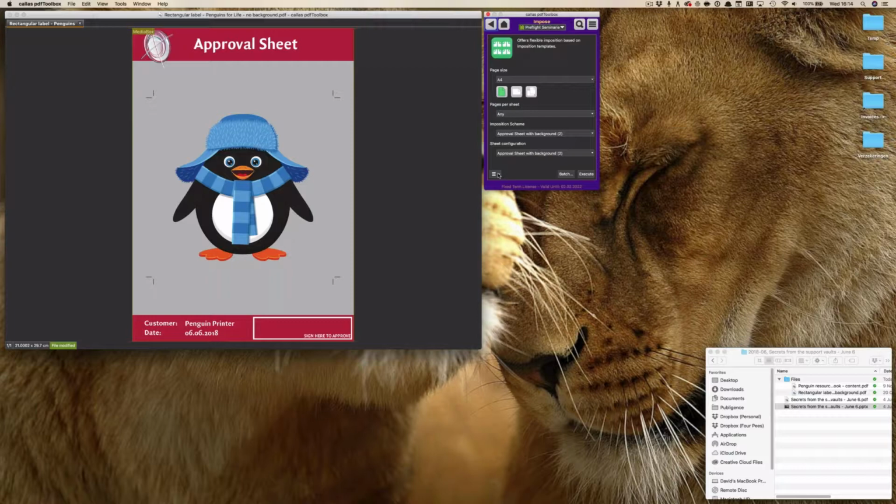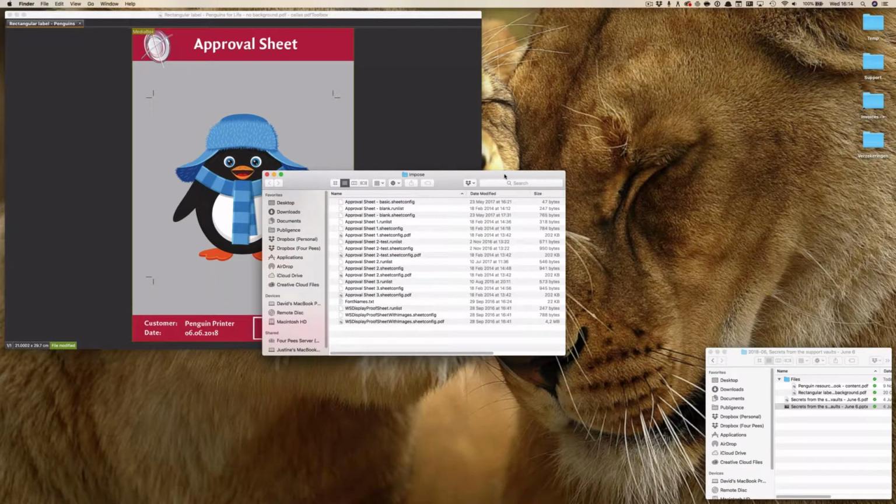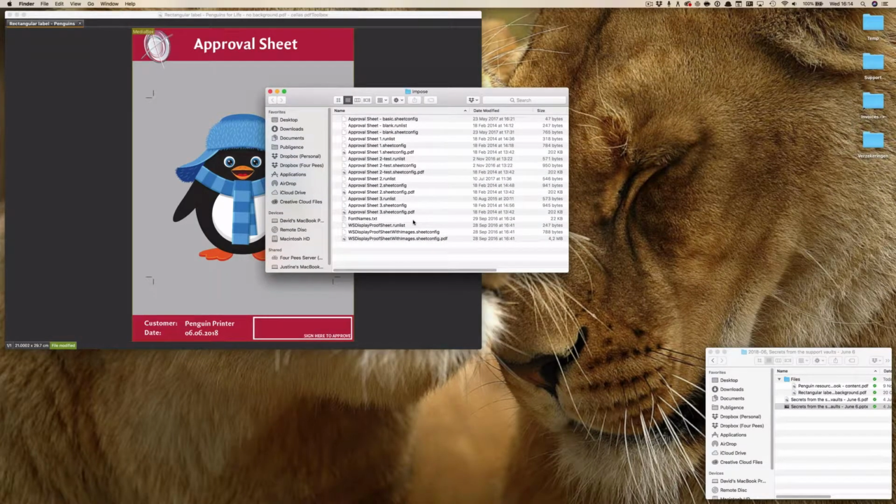I can actually see what those imposition files are and where they live by clicking on the action button at the bottom of the switchboard here, and then selecting Manage Imposition Configs. And that will open up a folder, and in that folder, I have all the files that are being used. In my case, I selected this approval sheet 2 runlist file and the Sheetconfig file.